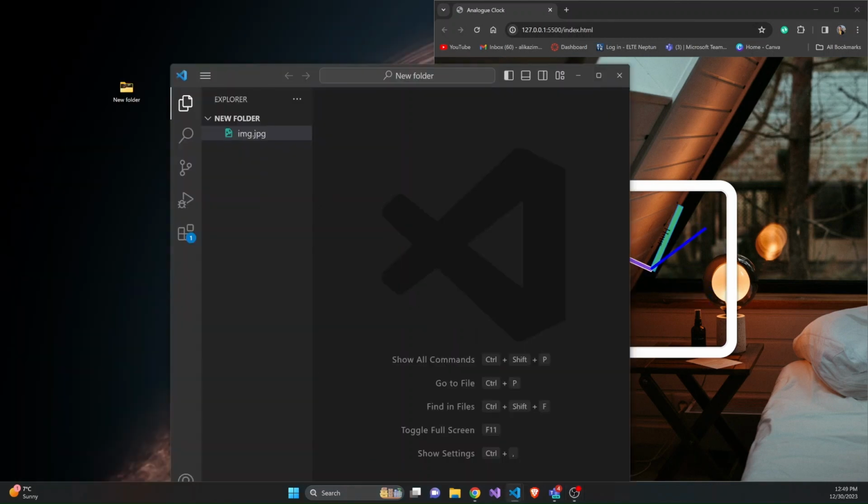So I already opened Visual Studio Code on the left hand side of my screen. As you can see, first of all I am going to make a new folder on my desktop. Inside the new folder you can see I have an image. You can put any image that you find suitable for the project. After that, we are going to drag this folder and put it inside Visual Studio Code like this.